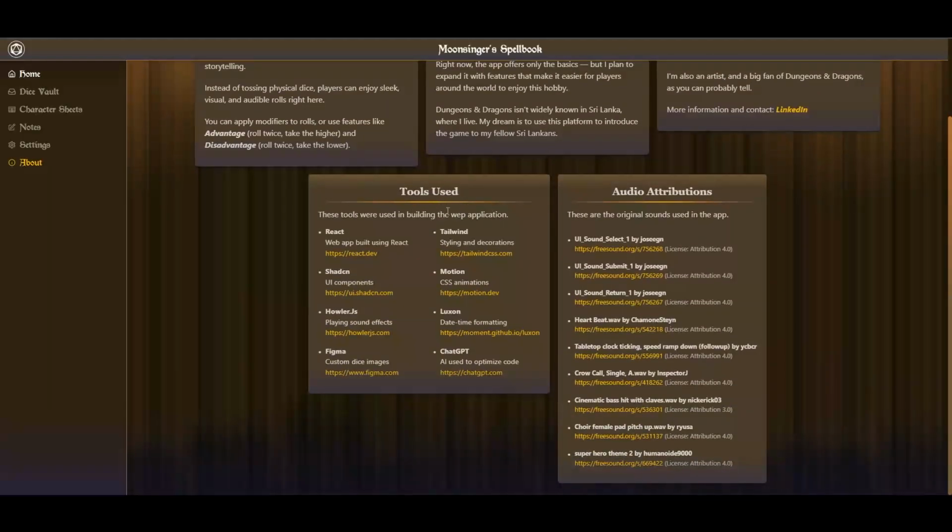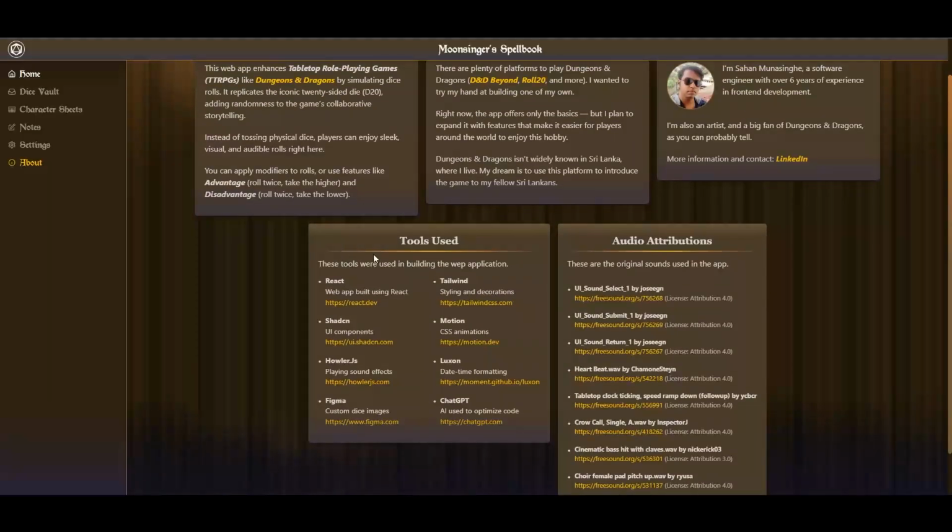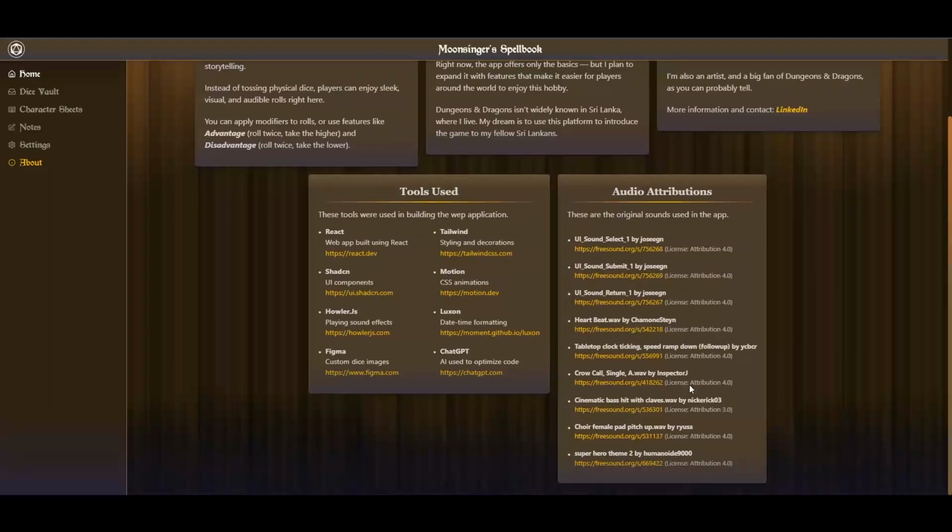So here are the tools I've used. These will probably only make sense to someone who already has experience with front-end development. Just noticed that I have a spelling mistake. I'll probably fix that after I record this video. These are the audio attributions. These are all the sound clips I've used from a free sound library website. Some require an attribution license here, so here we are.